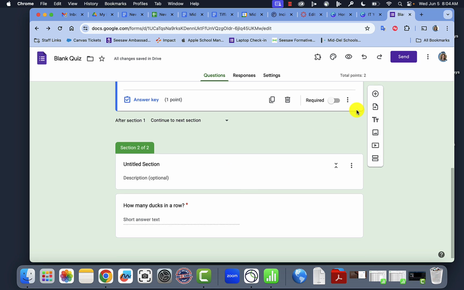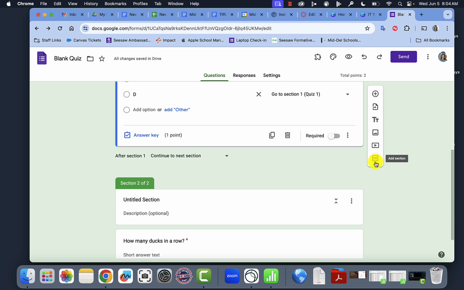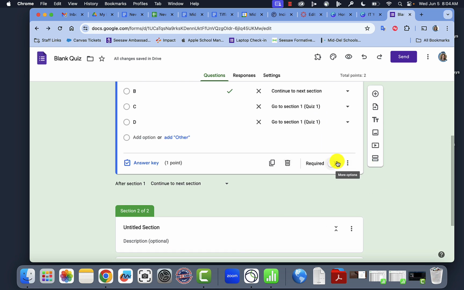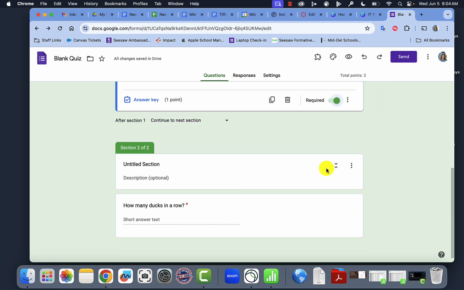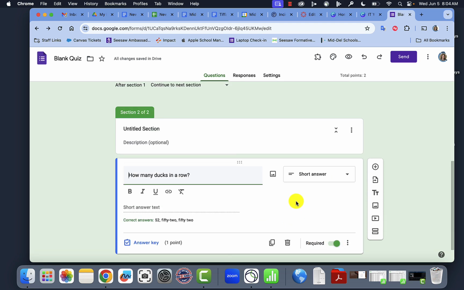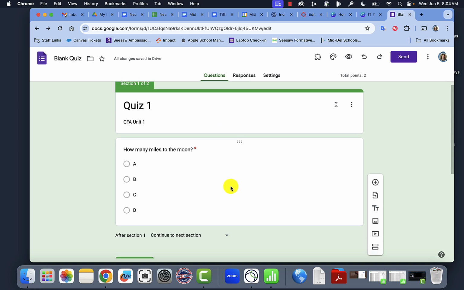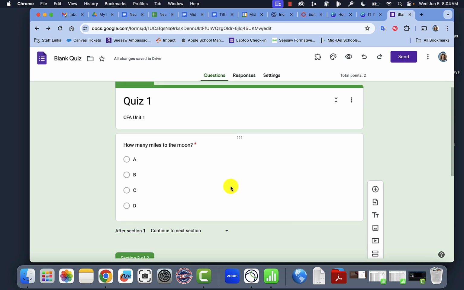So if you wanted to add another section and another question, you could do the same thing with section 2. Okay, so section here, add a question to it, and then go to section based on answer. All right, super fun. Always make your questions required. That way they have to answer them. Right or wrong, they have to answer them, okay? All right, that is how to build a quiz in Google Forms.